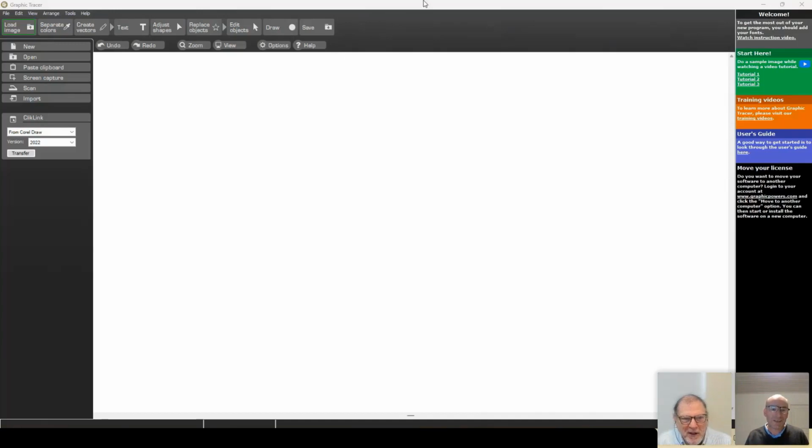So I will just go through a little bit of what the program can do. First of all, this is your program window of Graphic Tracer. And if you look at the top here, we have a bar of 9 different buttons. And these are the working modes in Graphic Tracer. So basically you go from left to right, from load image all the way across to save. And when you're at save, you're finished with your graphics original, and it will be ready for production.